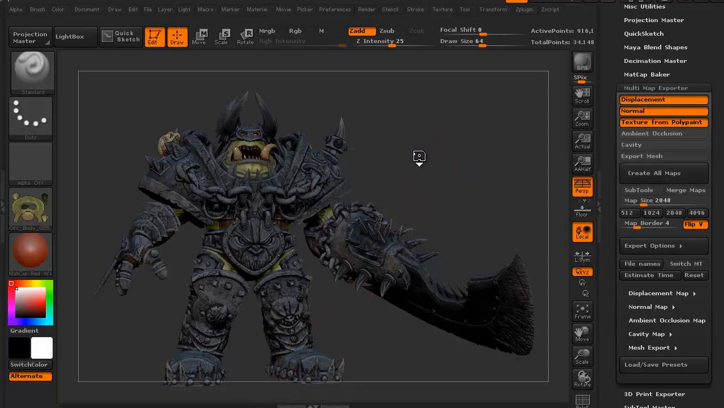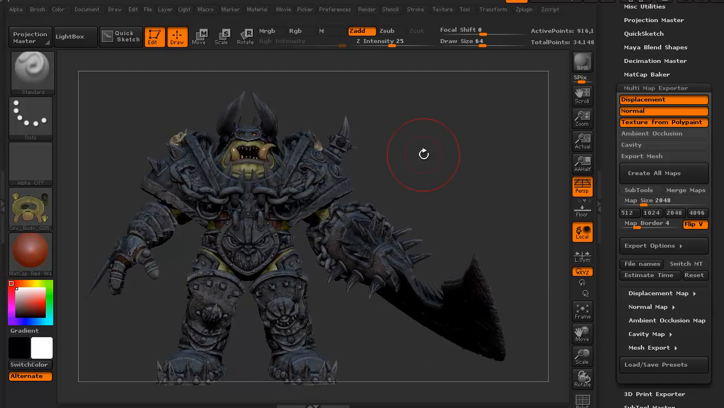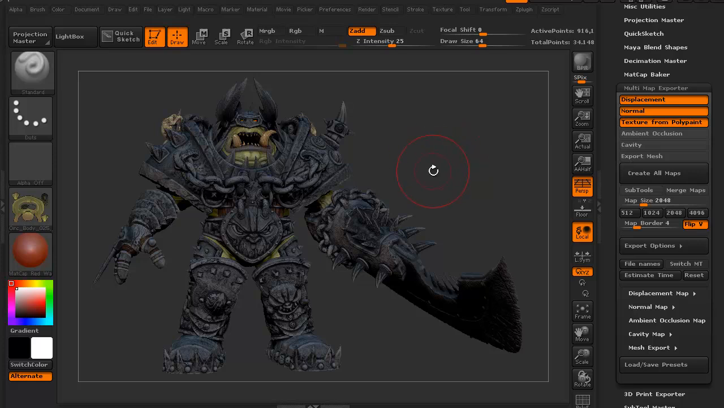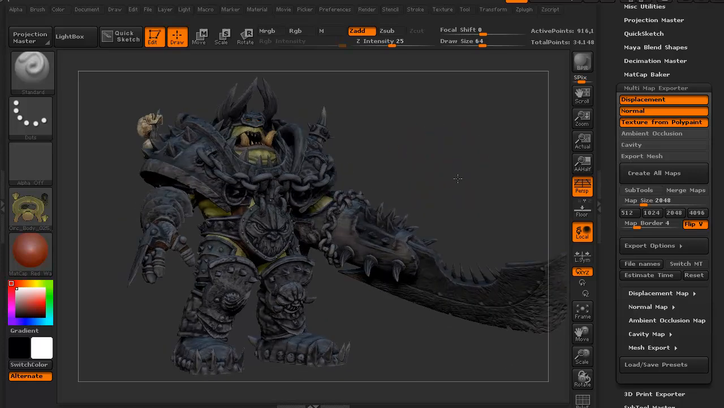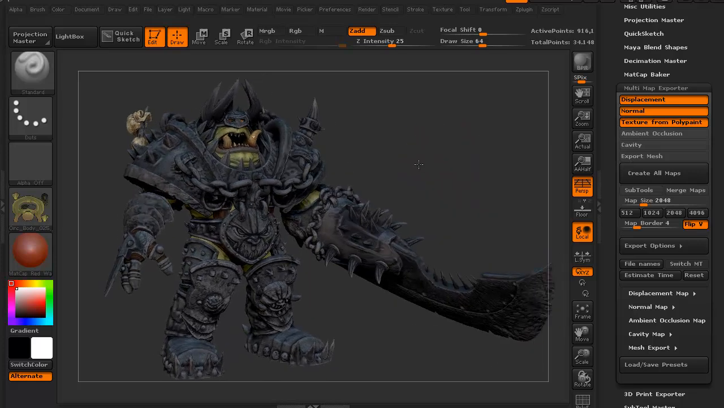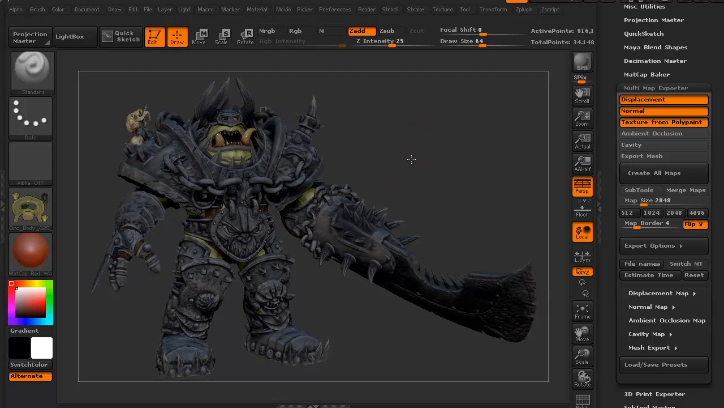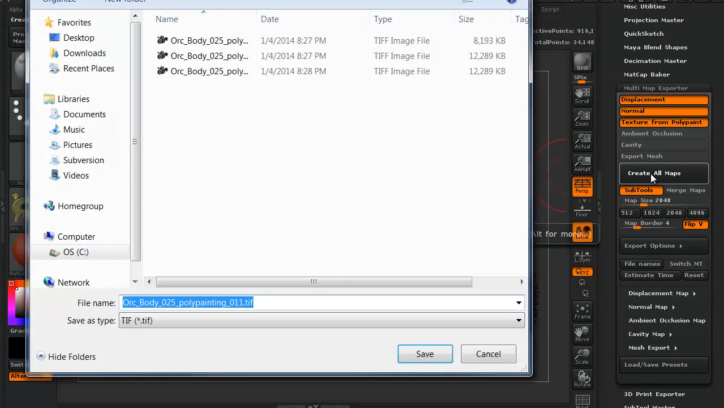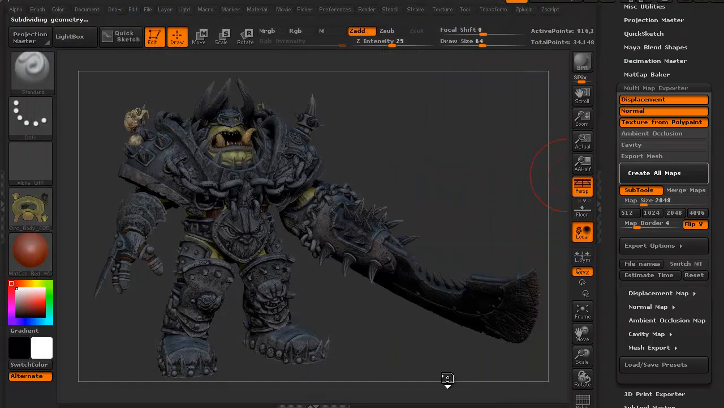Now in ZBrush, of course, that made it easy for me to do one map, but I want to do all of my subtools now at this point. It may take a few, but it will turn around and do it. So let's go ahead and click this button here for subtools. That means all of my subtools are going to get rendered. Let's click create all maps. Yes, we're going to overwrite.